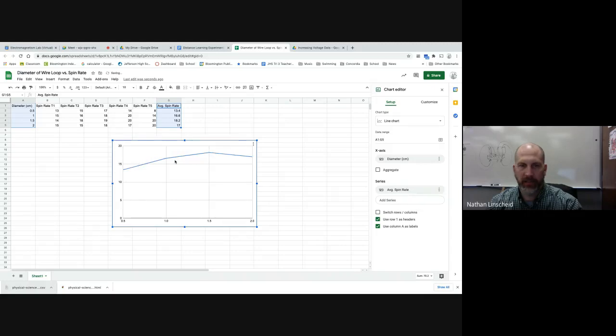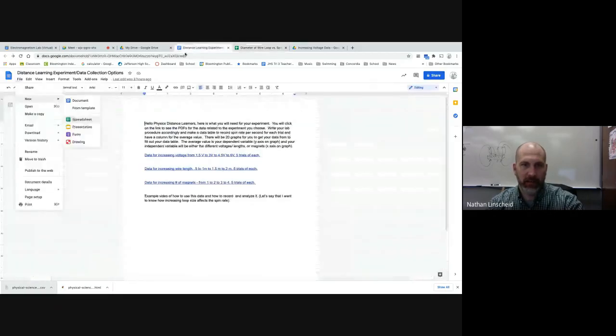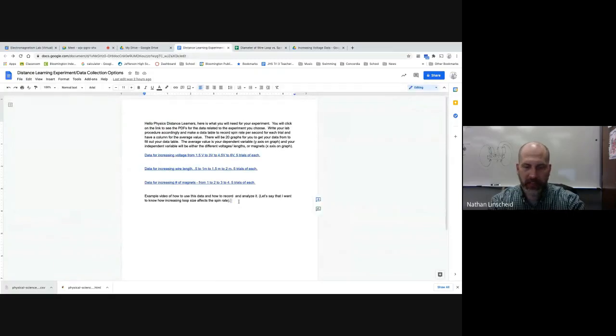All right, and this is my average spin rate given by the data. So what happens here? Well, it looks like as I increase that loop diameter, it increases, but then as I increase more, the spin rate starts to decrease. Okay, so what do I want to do with this stuff? Well, I want to paste these into my document. So basically, I can just highlight that, do a copy.